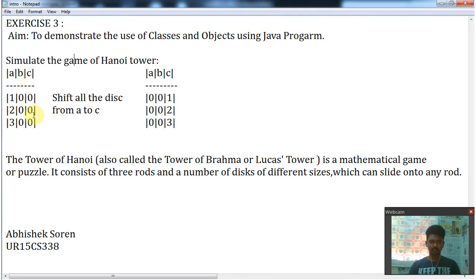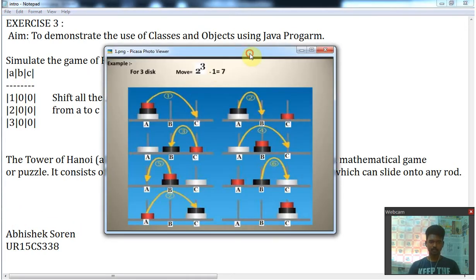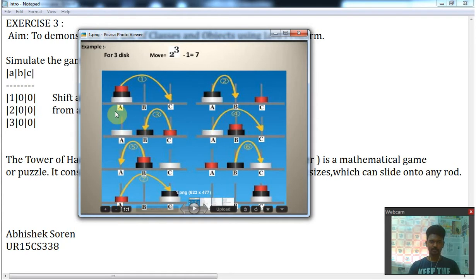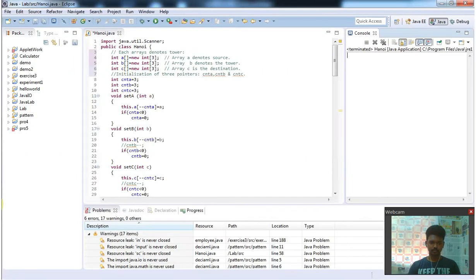The rule of the game is that the player has to shift all the rings from A to C using the other tower, which is the auxiliary tower, tower B. Over here in this slide you can see tower A, tower B, and tower C. This way we'll be running our program to demonstrate. So moving on to the program.